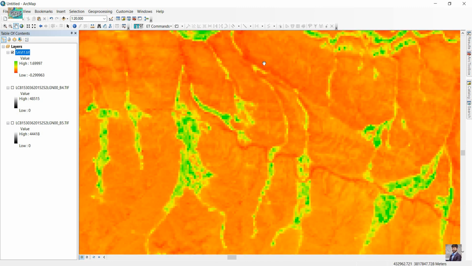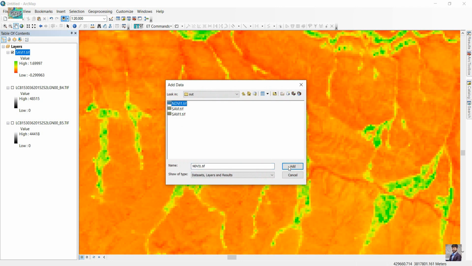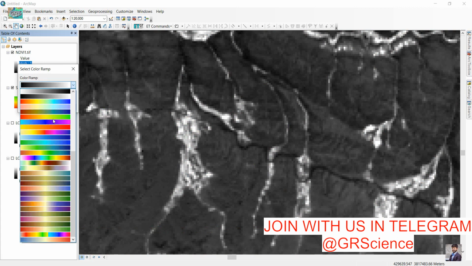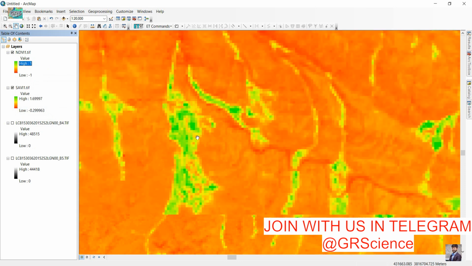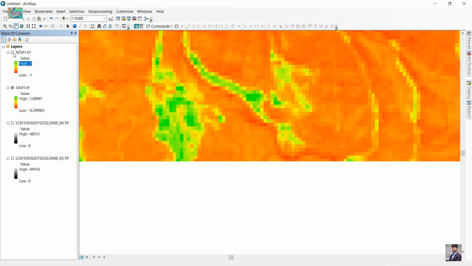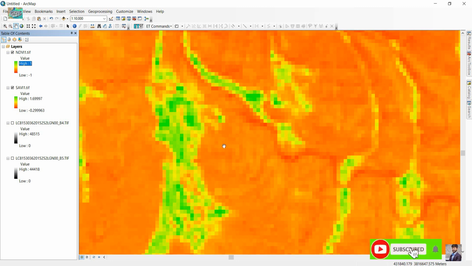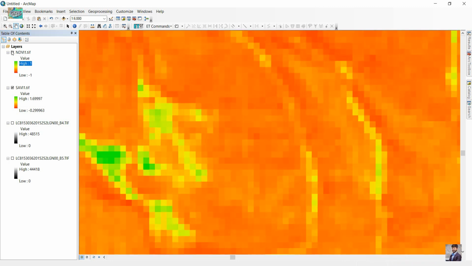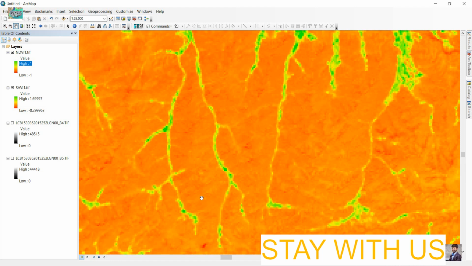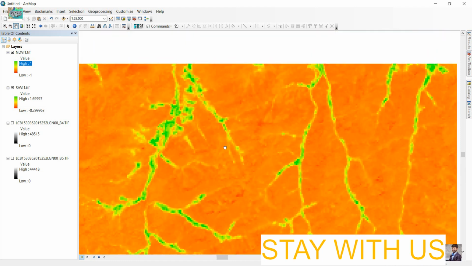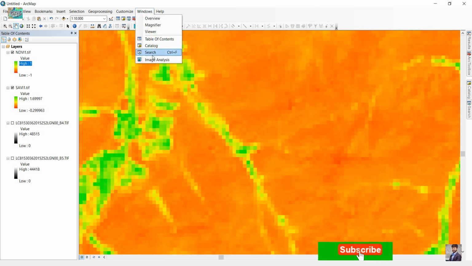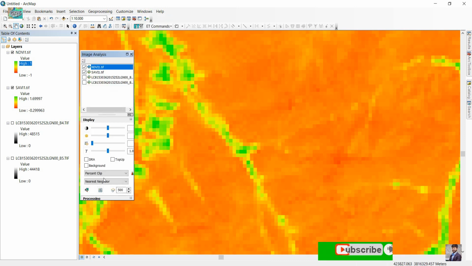For this area, I have already calculated NDVI, and here we computed SAVI. What is the difference? Here you can see clearly the difference. I could find another option. You have to come to Windows, Image Analysis, click NDVI, and click the swipe tool.